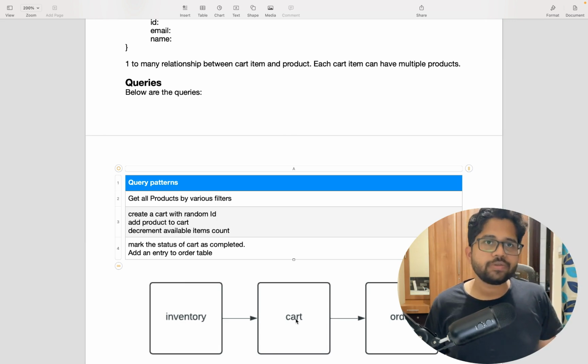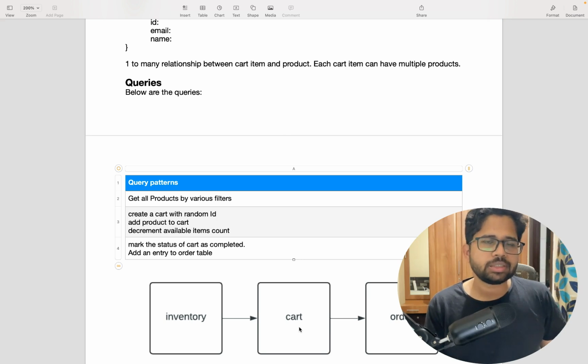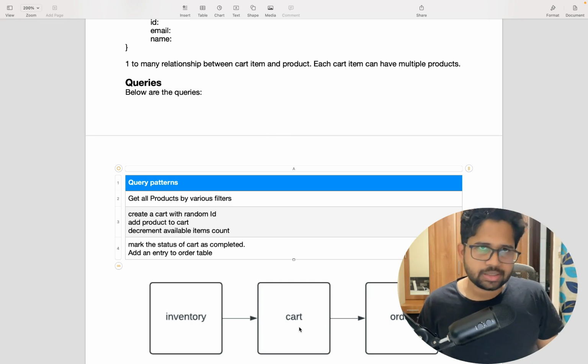In those cases, if you want atomicity, that is the data is correct, it should not happen that you decrement an inventory, but you don't add an item to the cart. If you don't want such a thing, then you can use the SQL database. But if you're okay with a little bit of delay, then you can use NoSQL databases.